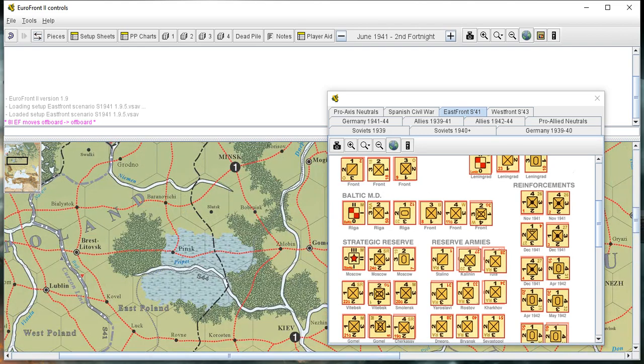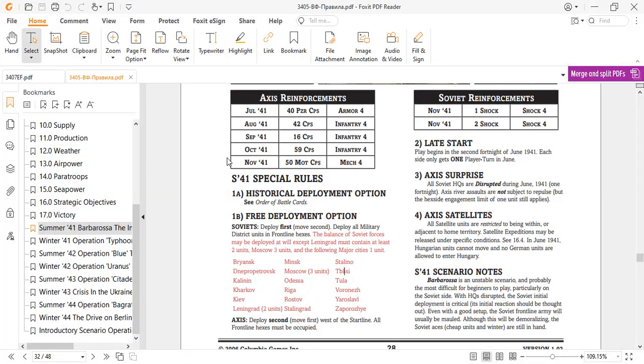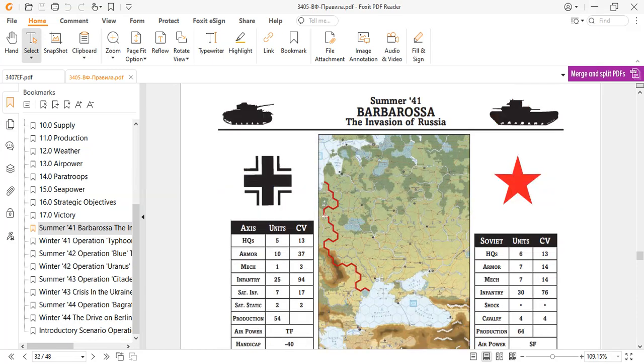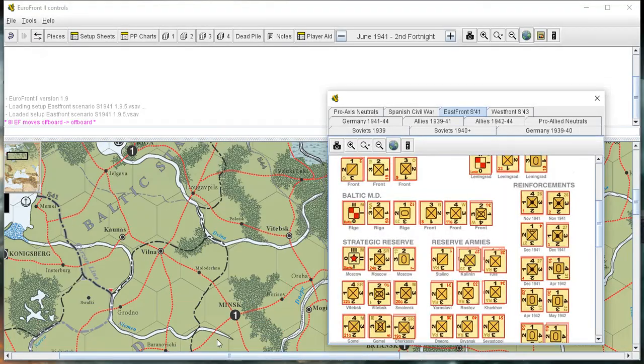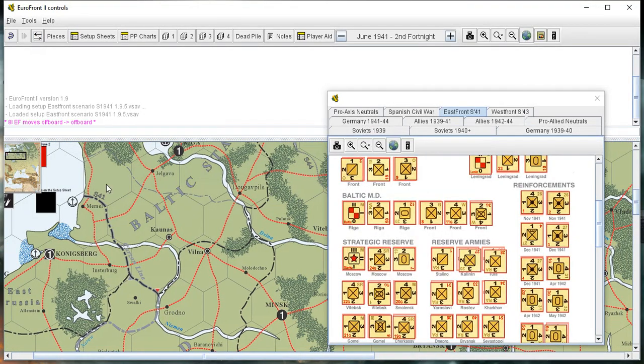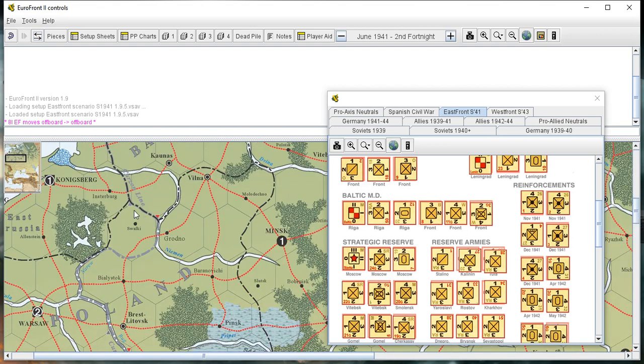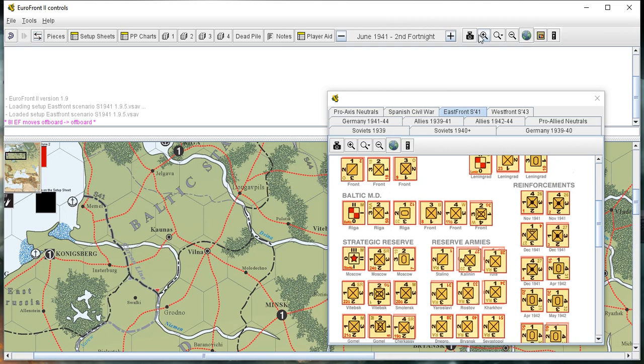If we look back at the actual rule book, you can see that it matches this red line. So that's something to note. And another thing to note is that for this scenario, the front is broken up into smaller sectors, and every sector is basically an army group. And so that's indicated by these little triangles. I'm going to zoom in so that you can see.